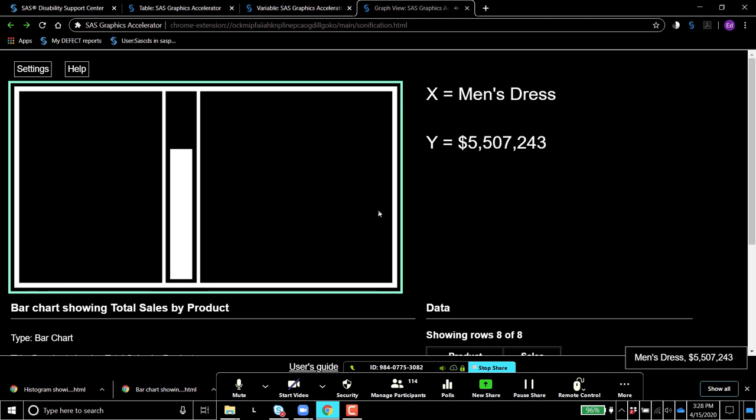Men's dress, $5,507,243. Okay, we can keep going and look at each individual one. Now, what are the commands that we use to explore graphs in GraphView? We find those commands by pressing H here when we're interacting with the graph, or you can also click the help button there at the bottom.